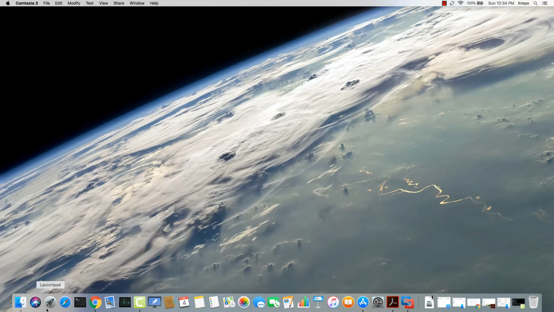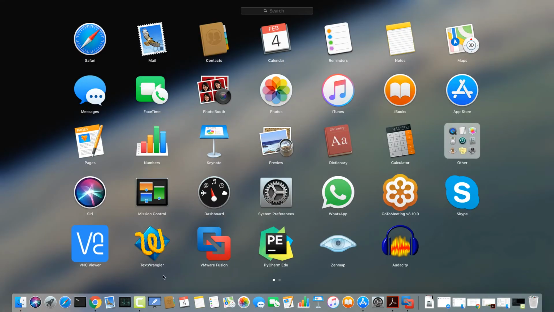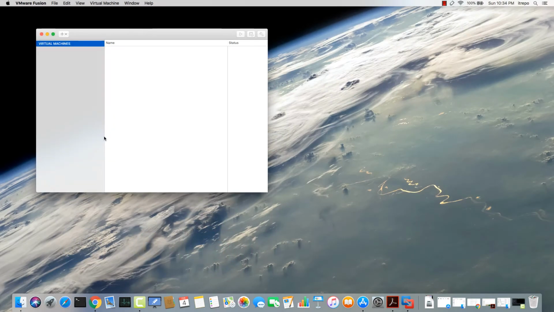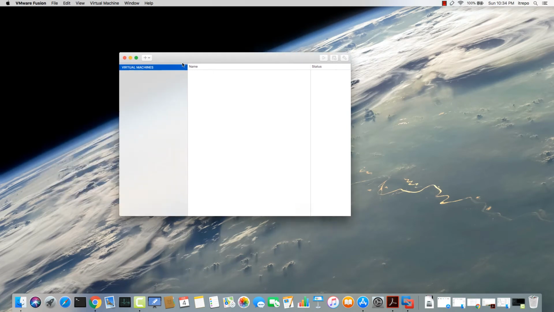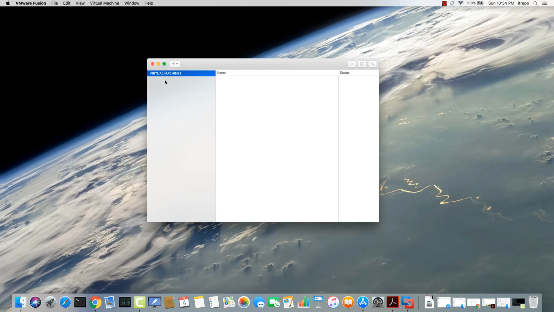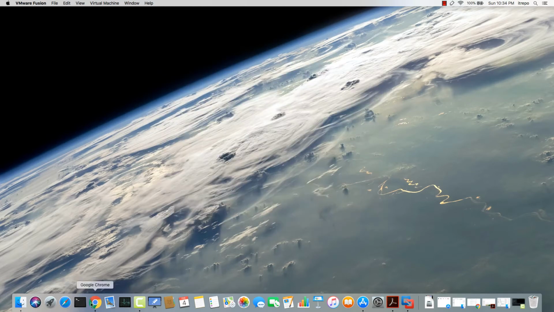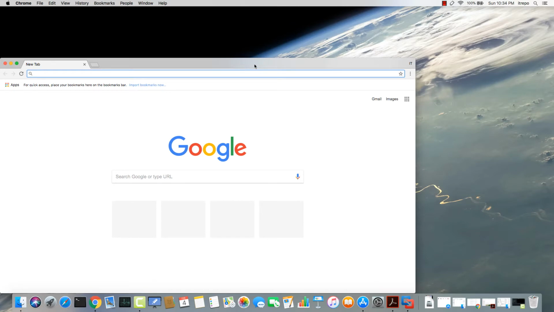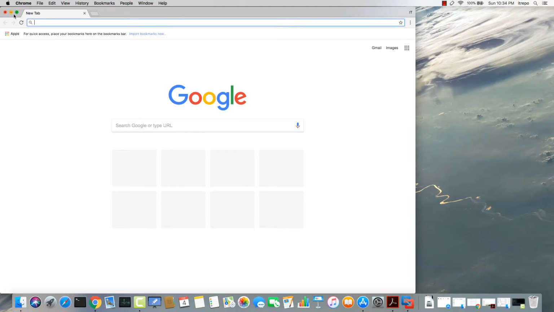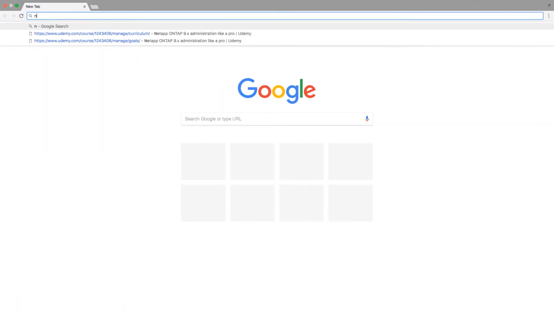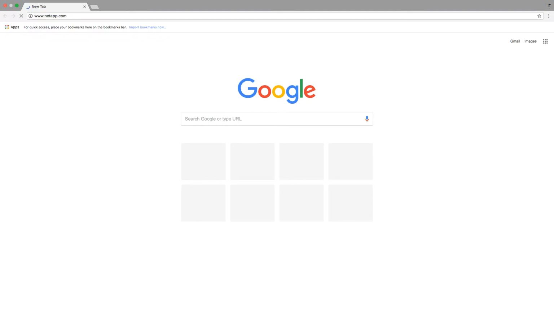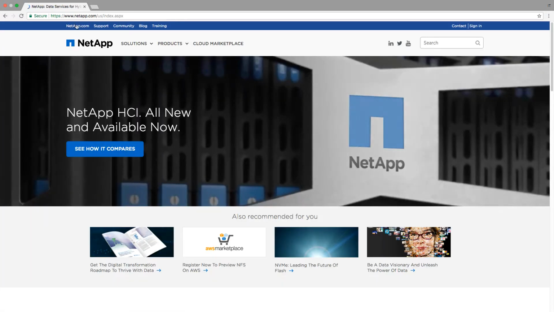First thing I wanted to check, before I launch, is that I have VMware Fusion installed on my machine here. I have it and it is okay. So let's go to the NetApp website in order to download the simulator. So I'm going to the NetApp website.